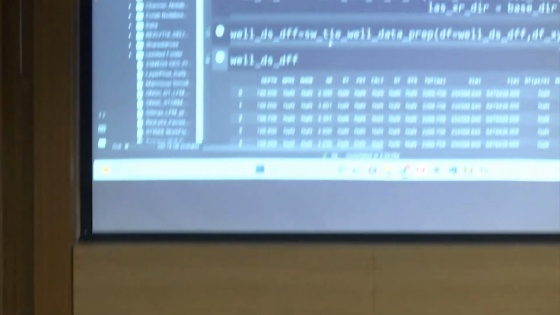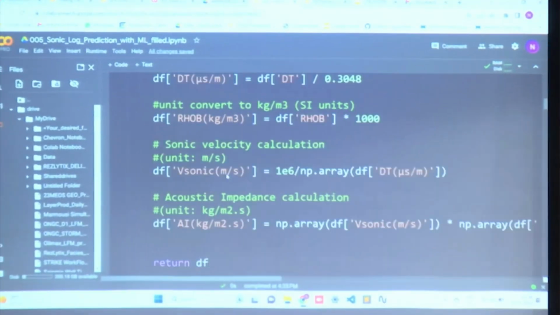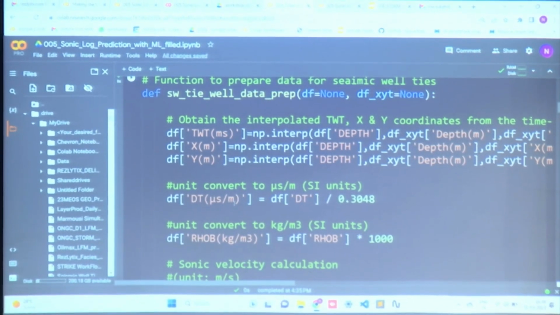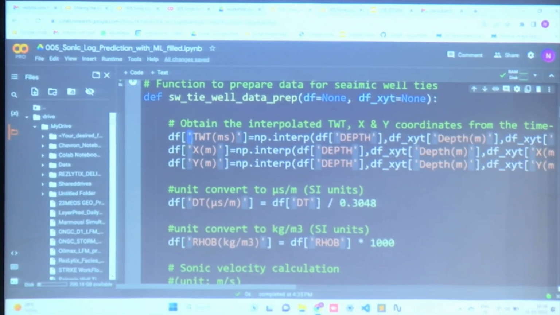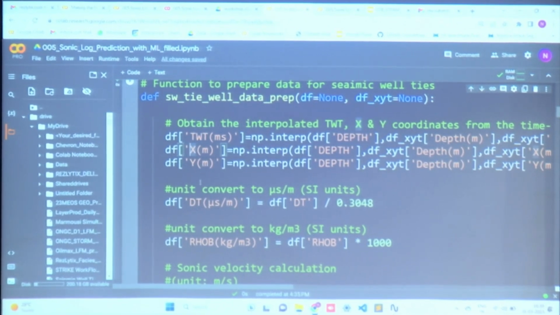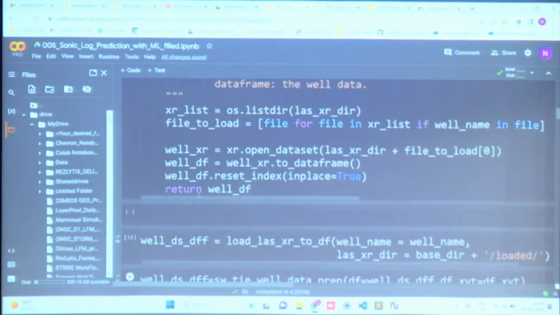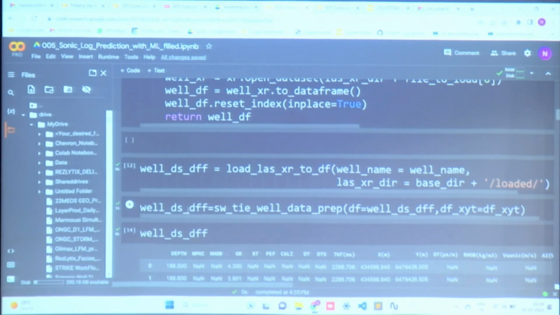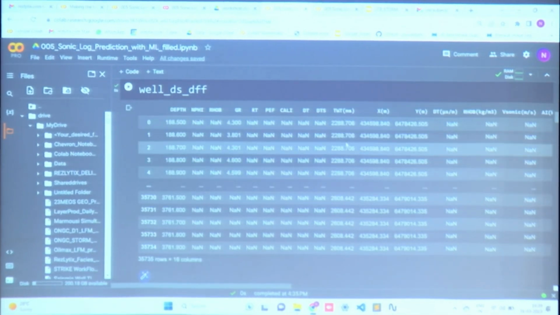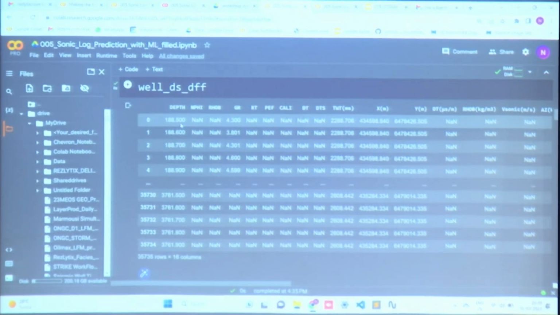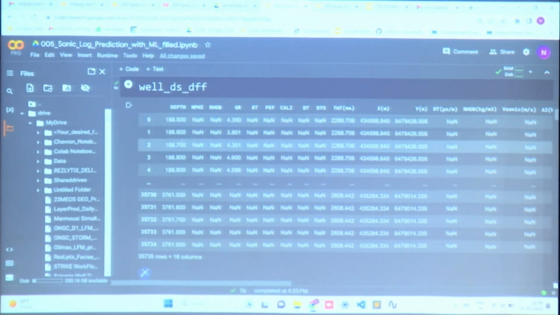Okay, let me summarize whatever we have done. I told you about this function we have written so that we can use those loaded X arrays and convert them, find new columns, the time column, the X column and Y column, and change the unit into SI so that we can use those for our seismic well tie. Even though we have created the time column, X column and Y column, we can see that our data frame is uniformly sampled along the depth axis. You can see the uniform difference: 0.1, 0.1, 0.1.